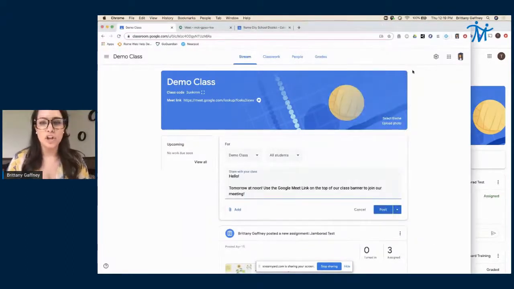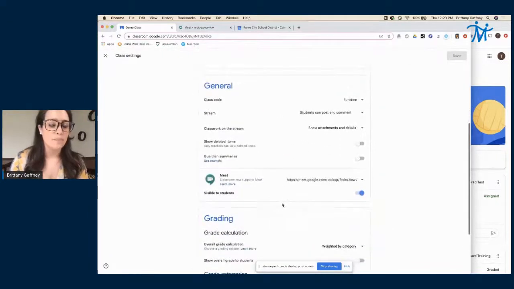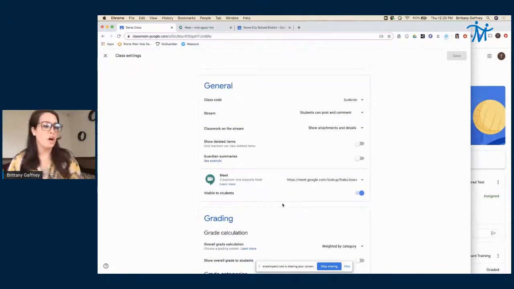And again, to turn that link on and off and to get more information on that link to copy or reset, you'll go to the settings in your classroom. Now, another thing to note is that if you have multiple Google Classrooms, each link in each of your classrooms will be different. So just keep that in mind as well. And that makes sense, but I just wanted you to keep that in mind if you do have multiple classrooms.